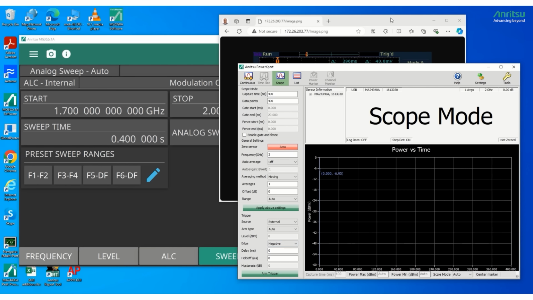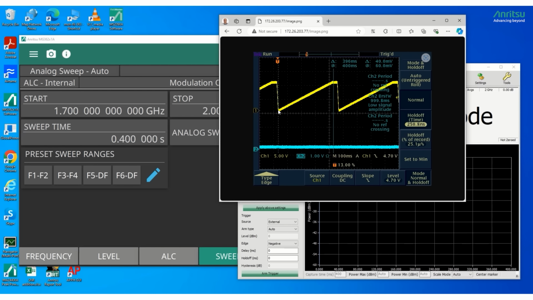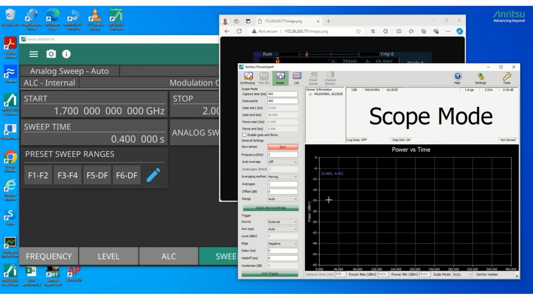And then the edge of the trigger is negative, as I had mentioned earlier. If you go back to the scope again, the start of the ramp was aligned with the negative edge of the retrace blanking, and retrace blanking is what we are using to trigger the power sensor in scope mode. So we are going to set the edge to negative. I think this is all the configuration that we need. So let me first apply the settings here, and then let me arm the trigger.